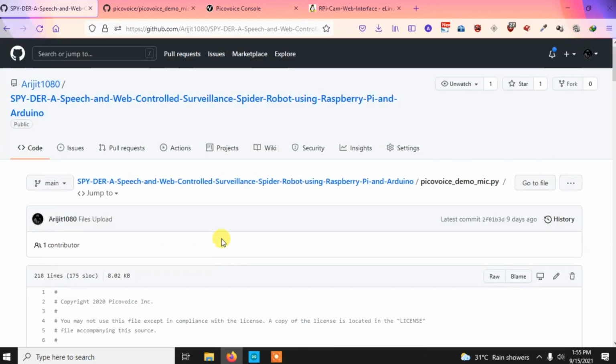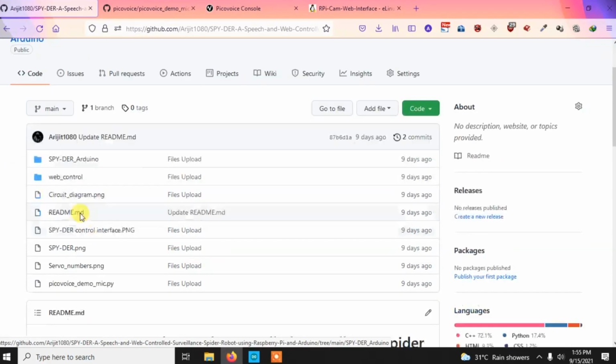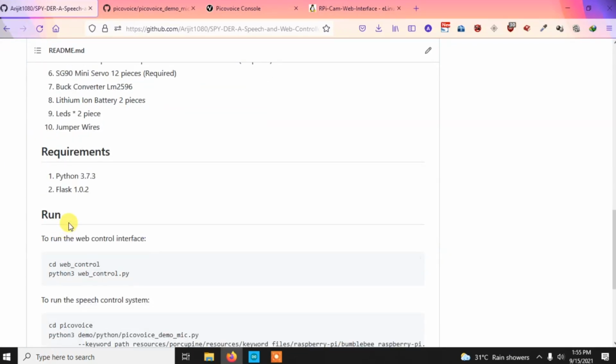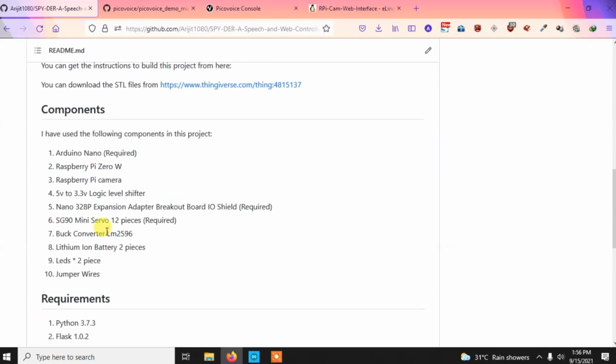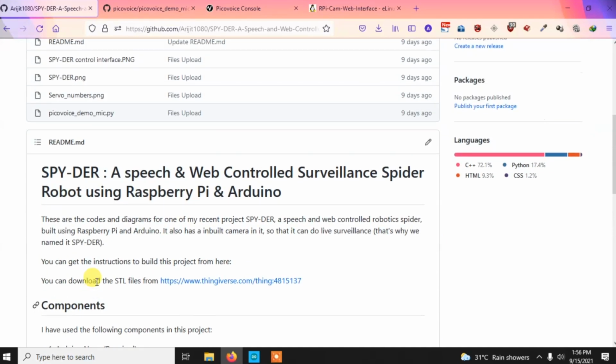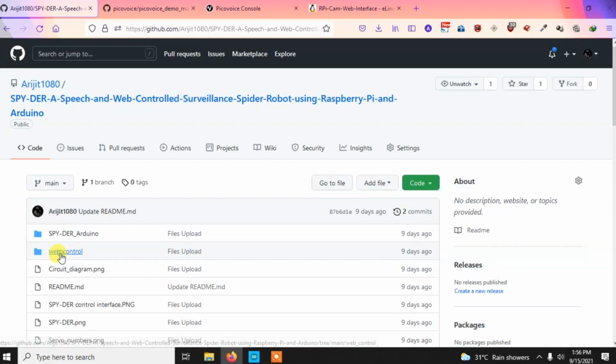Now let me show you the web control part also. If you go to this folder, there is a web control folder you go to. The requirements are here. You need Python 3.7.3 and Flask 1.0.2. So please install Flask here. It's simple, I think you can simply install Flask using pip install. If you search for installing Flask on Raspberry Pi, you will get it. Please install that and then you open the web control.